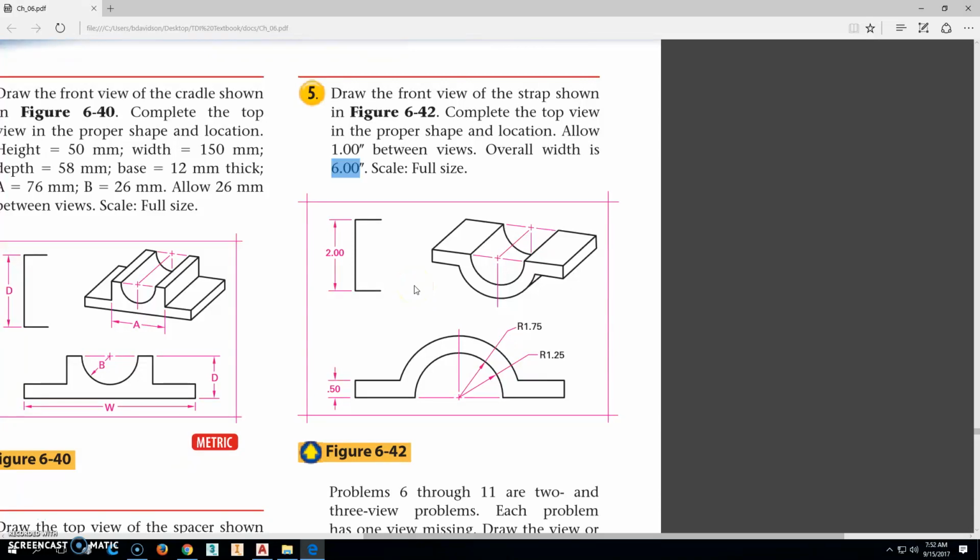Okay, today we're going to be working on part 207-6-42. It's called a strap. It's right up here. It tells us the overall width is 6 inches long. The rest of that we don't need to worry about. So the overall is 6. So from here over to here is going to be 6 inches.